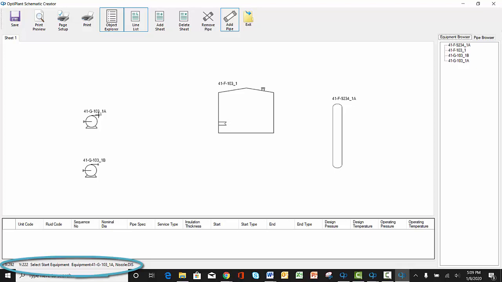So the ID tag 41-G-103_1A and the discharge nozzle will be the start location of my pipe. Next, select the endpoint for this new pipe, tank 41-F-103_1, and our nozzle ID will be HZ for horizontal.